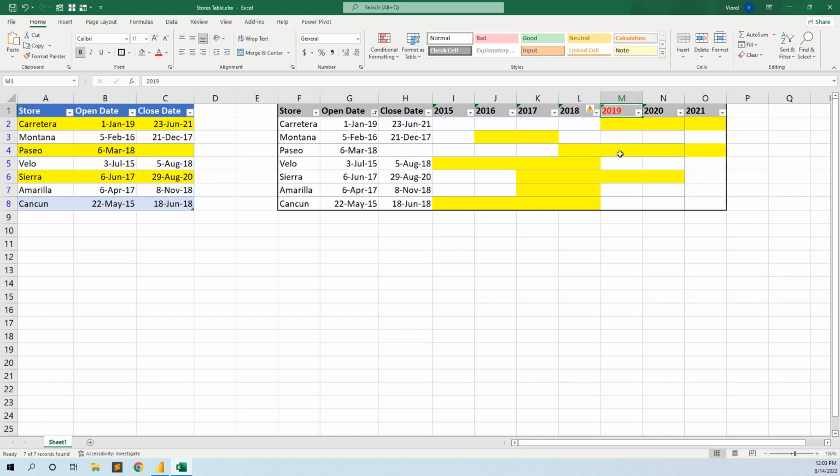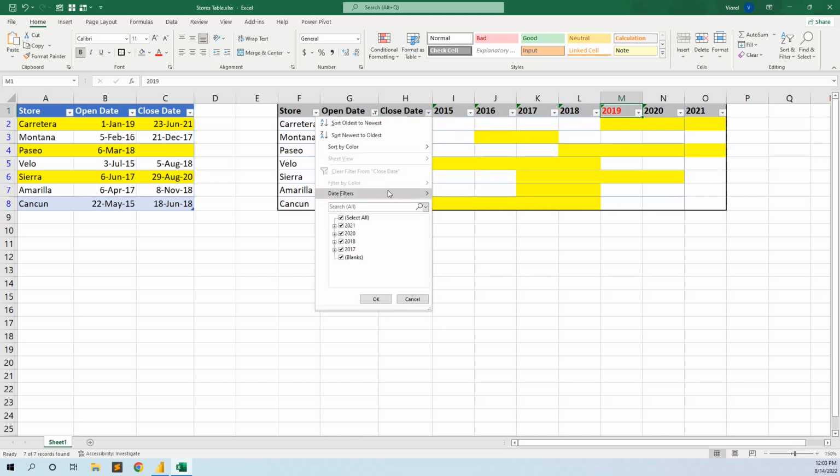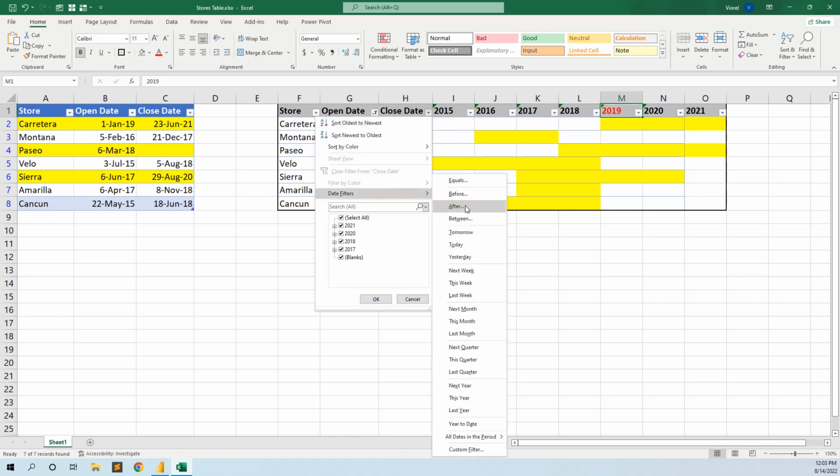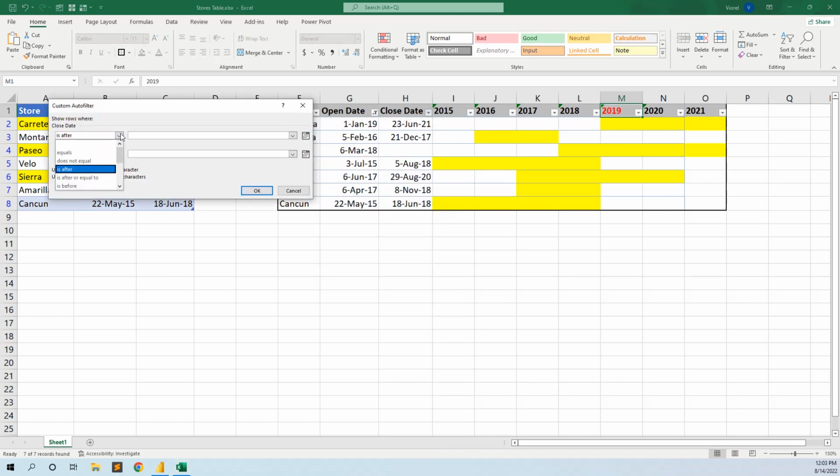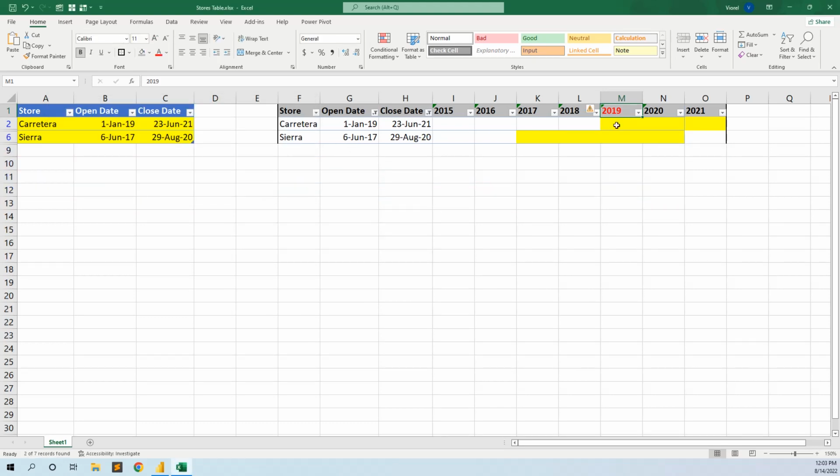Okay, and the closing date has to be bigger or equal with the start of the period, 1st of January. Okay, so closing date is after or equal to 01 January 2019. Okay, and we have filtered the table, but we have an error. You saw earlier that there are 3 stores, not 2.